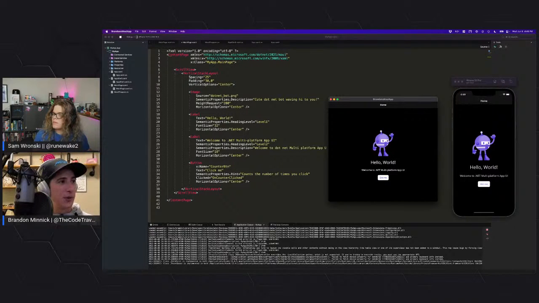So we added the image first of our .NET bot. That's why the .NET bot appears on top. And then next we added in a label that says hello world. That's why it says hello world here. And same with the next label, same with the button. And by the way, we can click this button and look how fun that is.